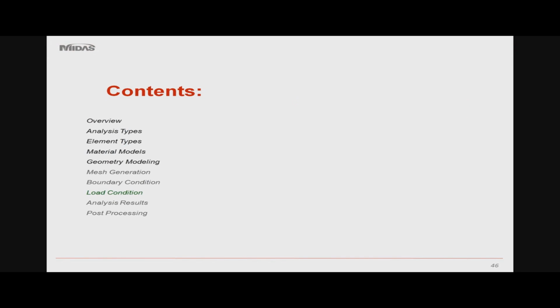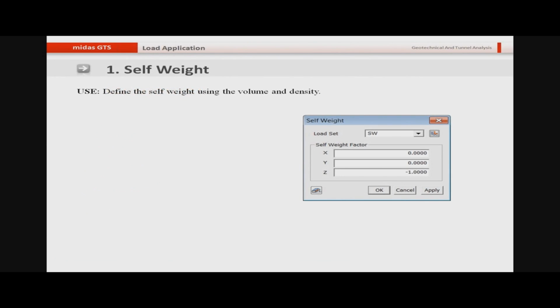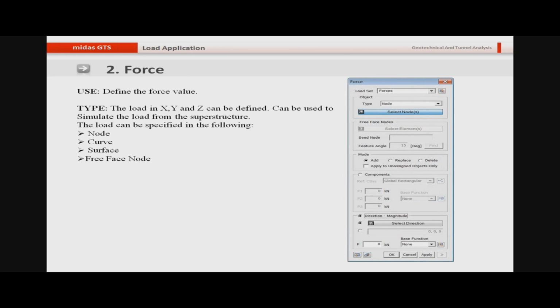Now let us talk about the different load conditions that are available in Midas GTS and which you can use for analysis of your models. You can define the self-weight. The self-weight can be automatically defined in Midas GTS, depending on the density and the volume of the solid. You can define any virtual force that you want to define in your structure. So here, as you can see, if I want to assign a pressure load or a nodal load in the model, I can use this option to define that kind of load.